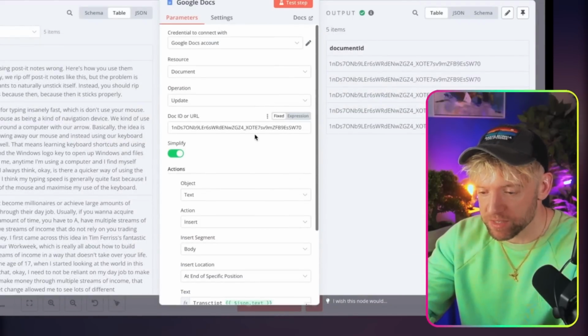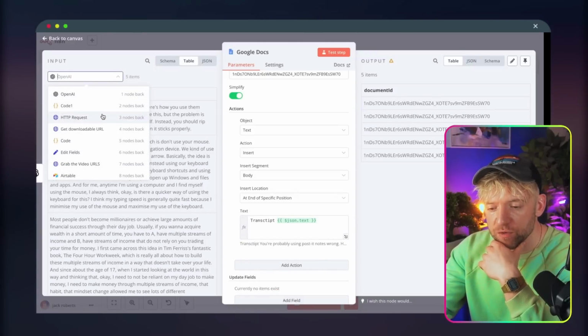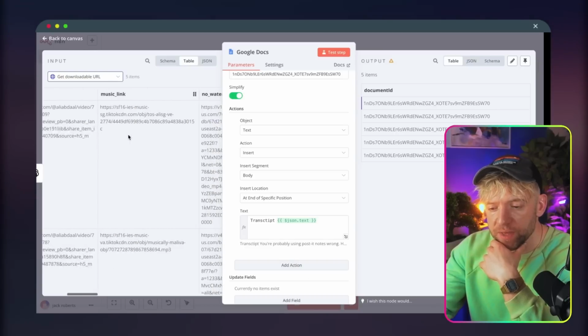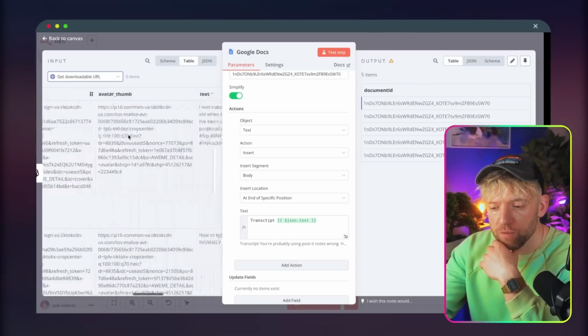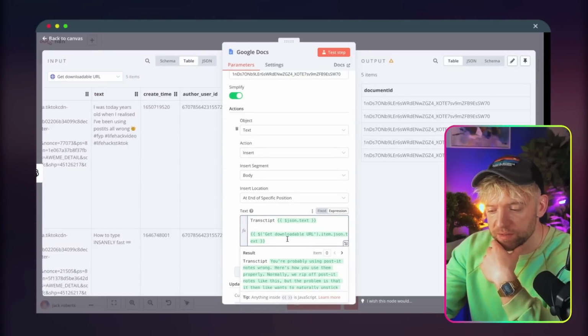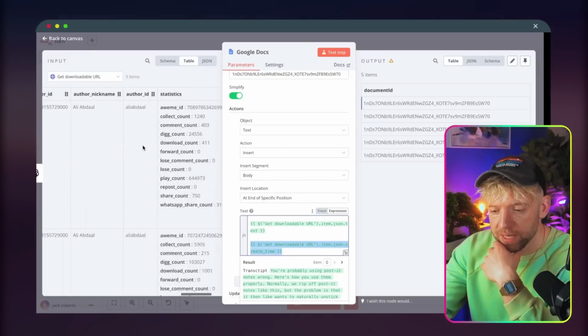So let's come up here, for instance. And what we can do, guys, is we can actually check if we come back over to one of these modules. I think it was the get downloadable URL. Can you see here how we've got all this information, right? Like the text. Boom. That's a downloadable URL. Great. We want that, right? The created time. Boom, I like that.